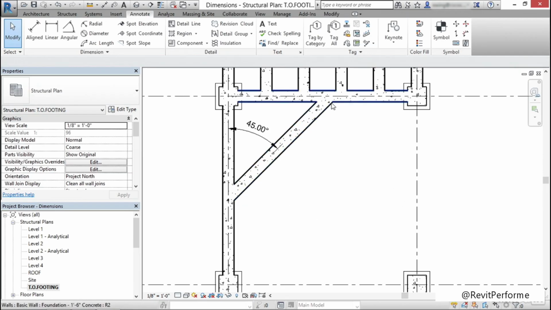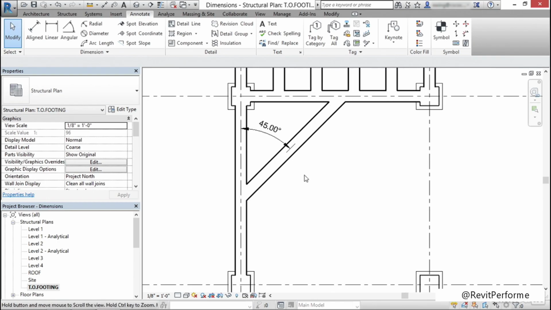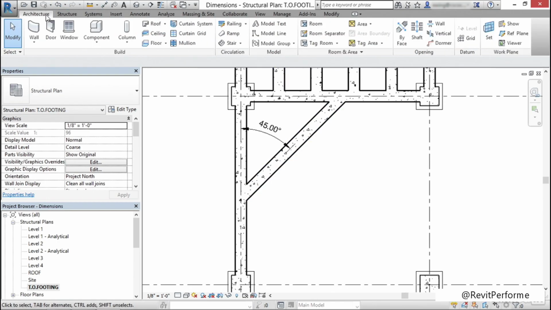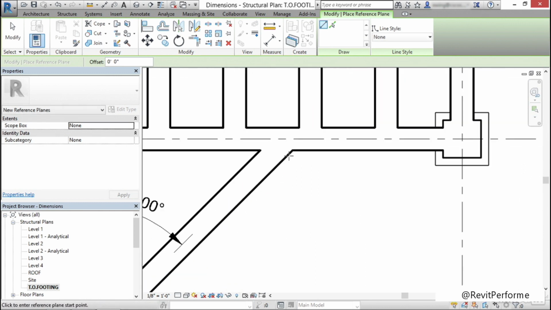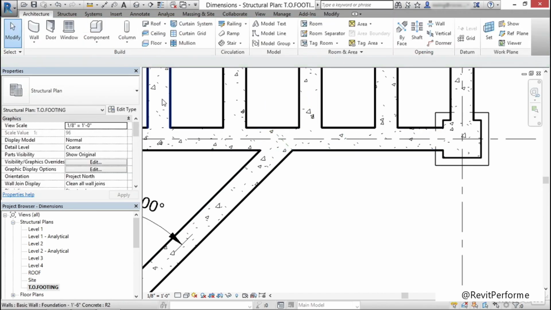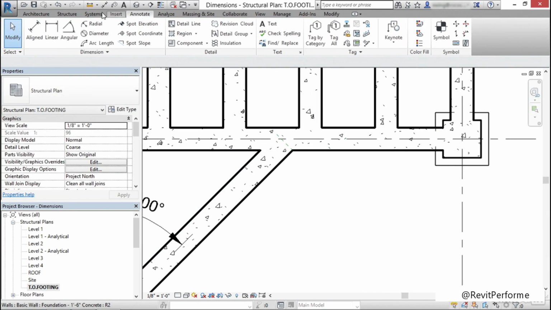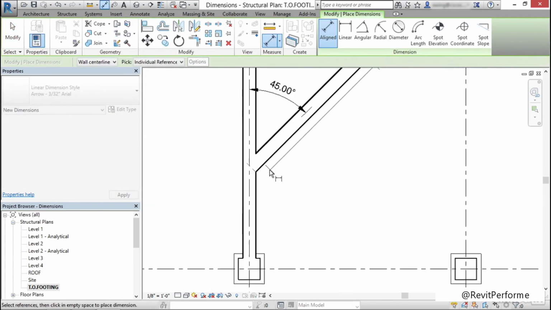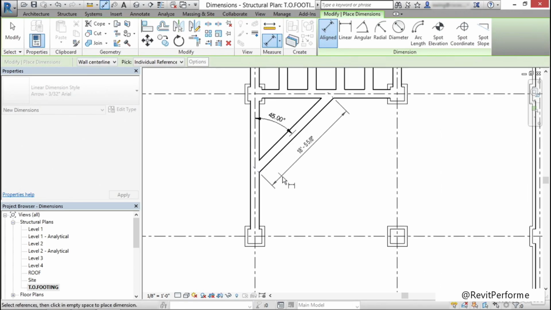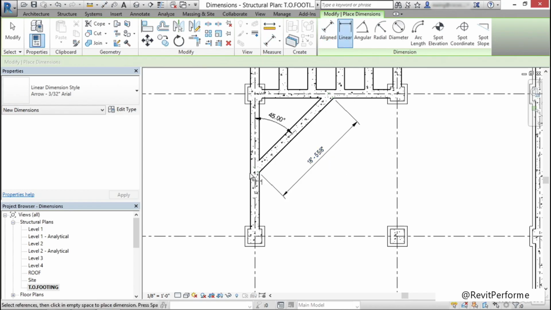Now the next one, suppose we want a dimension going this way. Instead of tabbing around and guessing and spending a half an hour, what I generally do is I will go to the architecture tab. Now click the ref plane button. I'm just going to draw a reference plane up at 135. I'll draw another one up at 135. Sad to do it, but we have to. Go to annotate, go to align. Now tab onto that reference plane. Now tab onto that reference plane. And there it is.